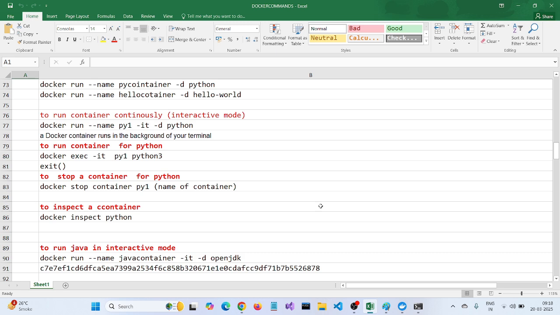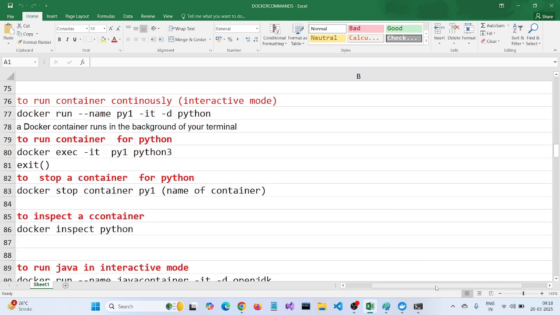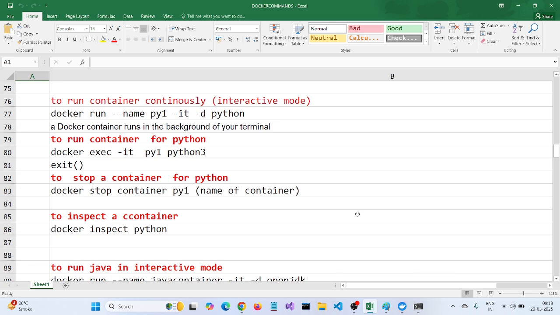Okay, now I'll just increase the font size. Just observe this. Suppose you want to run Python from the image that you are pulling from the hub to your local system. You will be doing it like this: docker run --name. Okay, it is a syntax.